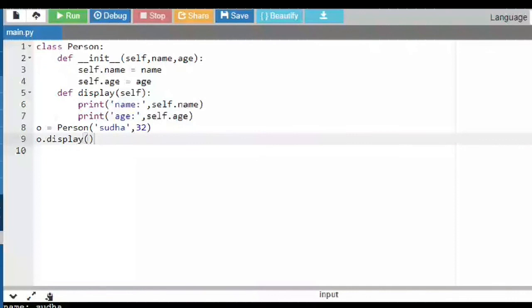Now let us try to create a subclass from the existing class. So I want to use the name and age from the person class. Rather than writing all this code in my class, I want to use this person class in my code. So how can I use it?